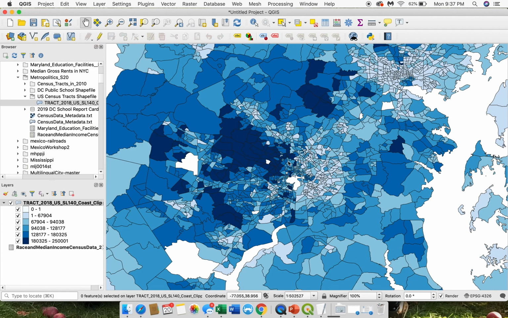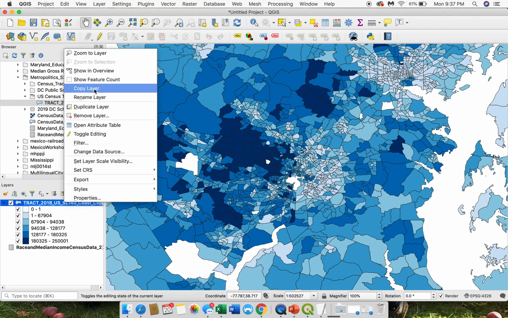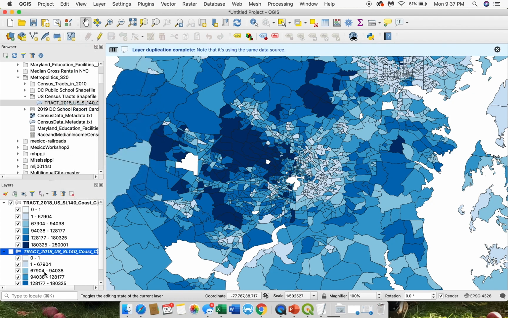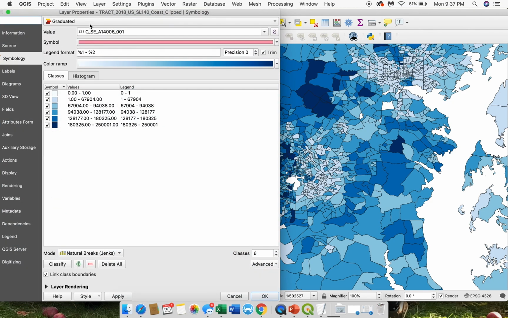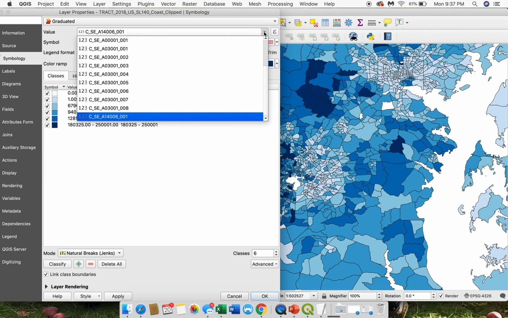And now what we'll do is we'll compare that to race and see what that looks like. So to be able to do that, we have to first create a copy of this file so that we can have both at the same time. Okay, so we're going to right click and click duplicate layer. So it'll create another one for you. We'll right click on the top layer and we'll click properties.